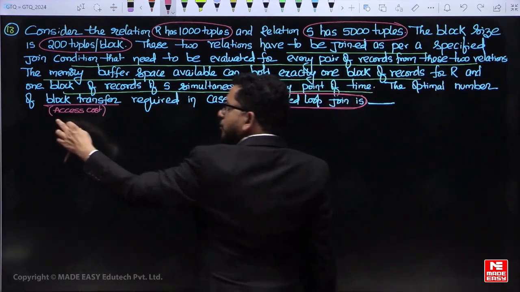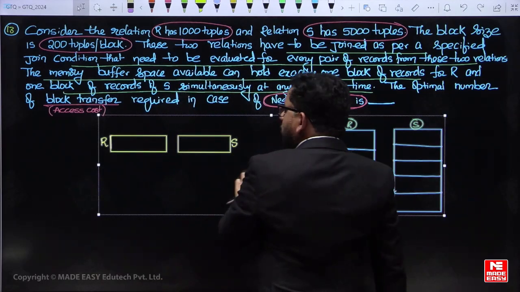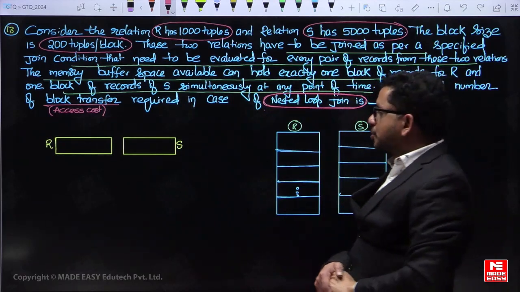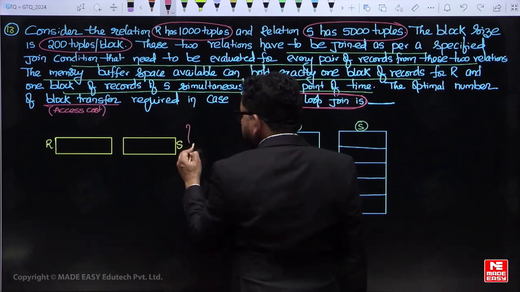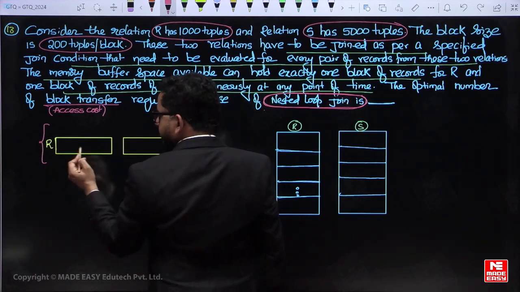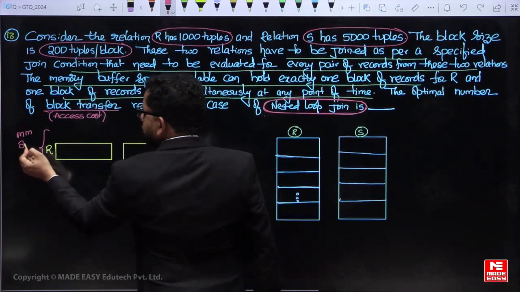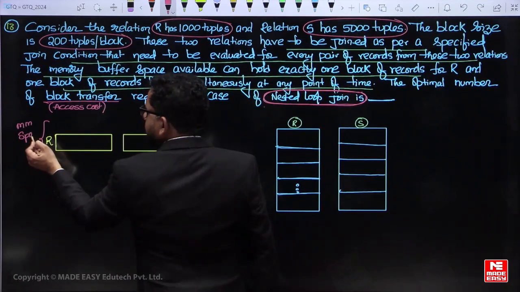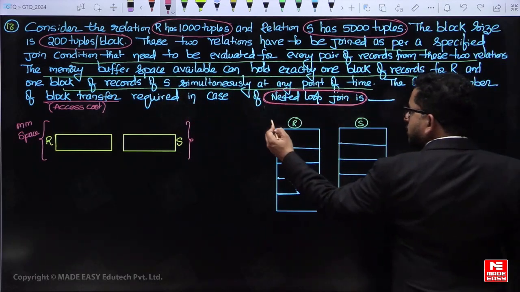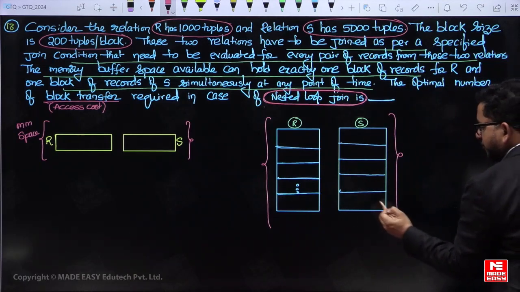Only 2 blocks of the main memory space are allocated to store R records and S records. This is the main memory space to store R and S records to perform the join. And the total file is in the disk.